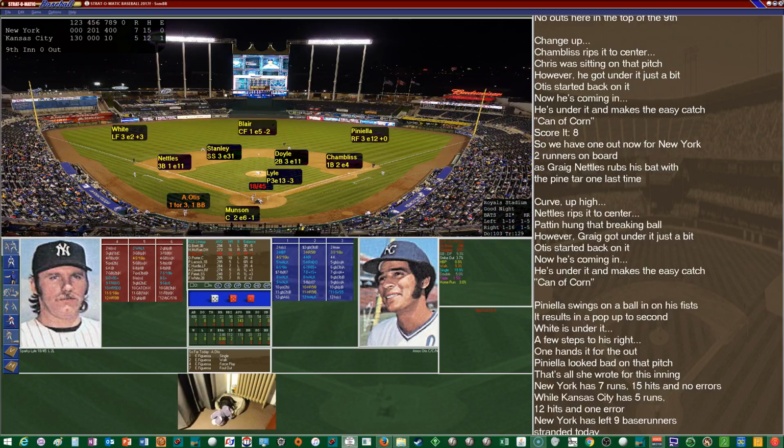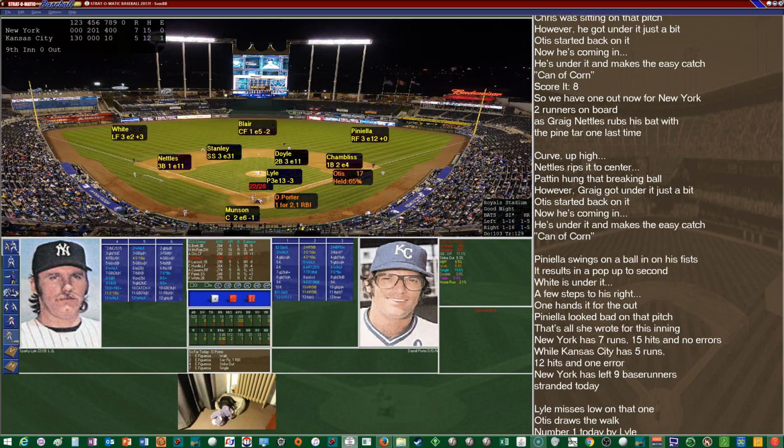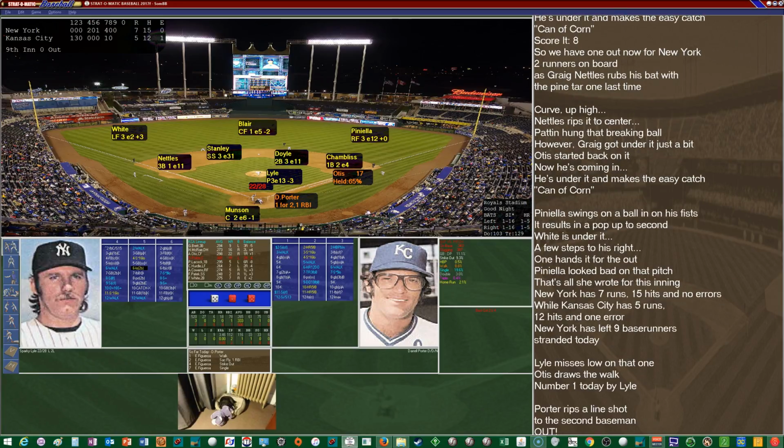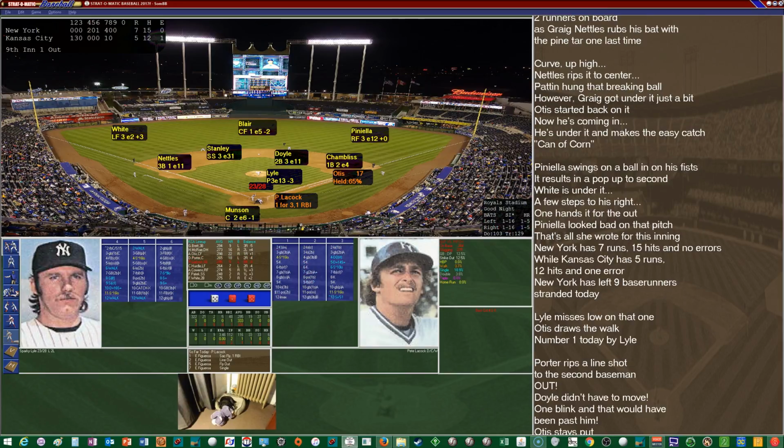So Lyle in there to try to close it out. He'll face Otis, Porter, and Lecoq if anybody gets on ahead of Hurdle. Otis 1 for 3 with a walk. Draws the walk, and so that'll bring the tying run up. As Munson goes to have a talk with Lyle, goes back behind the plate. Porter up now. Porter 1 for 2 with an RBI. Lines this one to Doyle. Otis dives back to the bag.